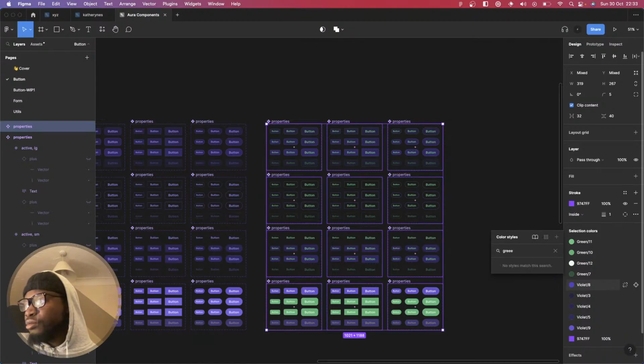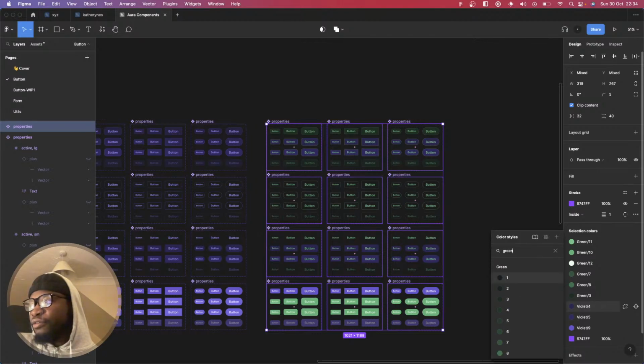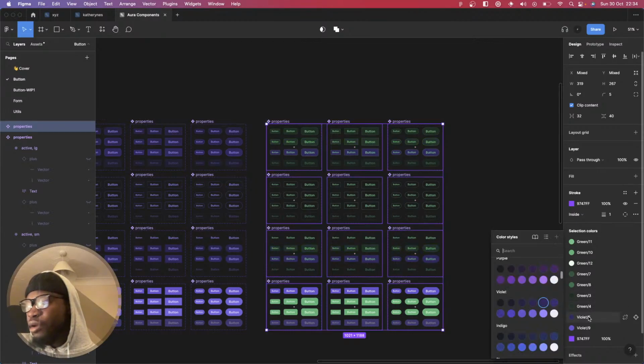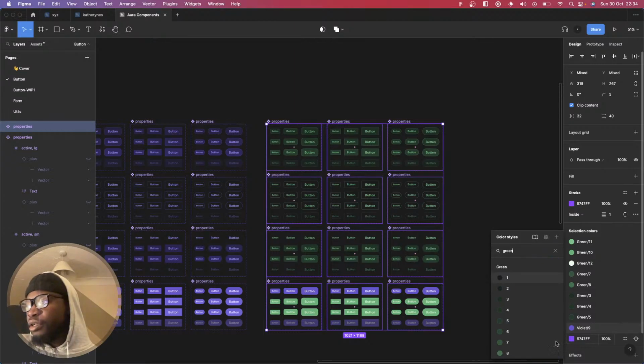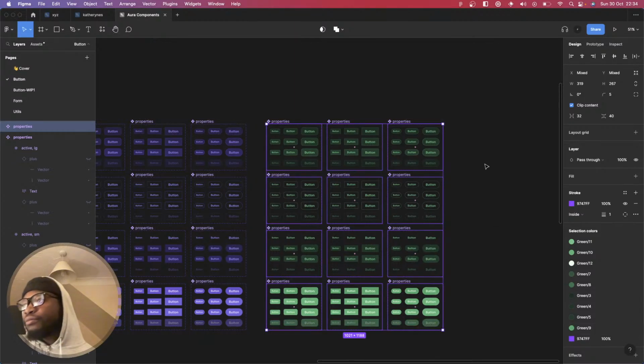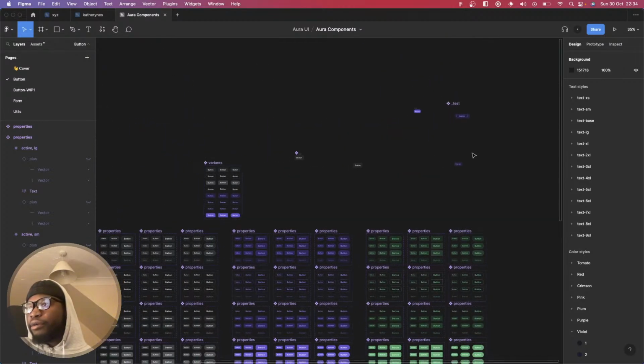Green 8. My bad, I'm spelling green wrong. Green 3. Green 4. I want green 5. I want green 9. Alright, cool. That is simple as that. Very, very straightforward. Very cool.